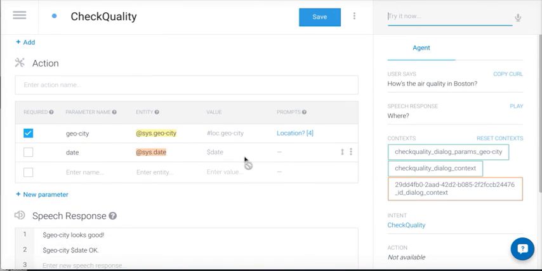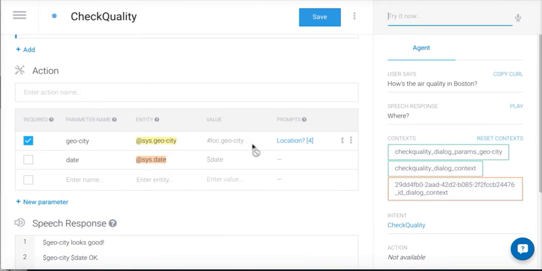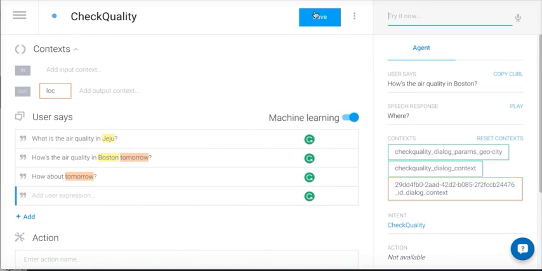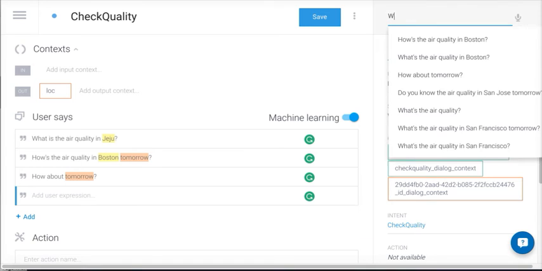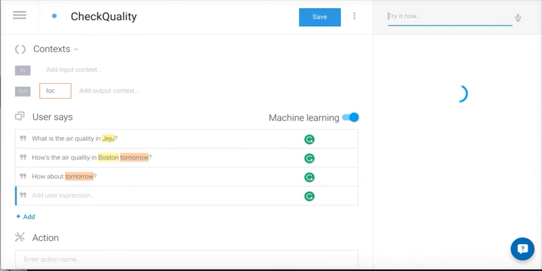Okay, it doesn't work somehow. Let's see what's wrong with this one. I think everything's okay, it just takes a little bit of time. In my experience, we need to save a couple of times. You see the machine learning is training, and then I think it's really done. So let's try, what's the air quality in Boston?